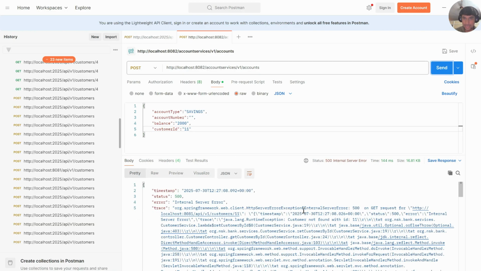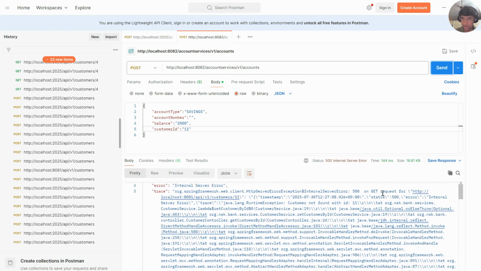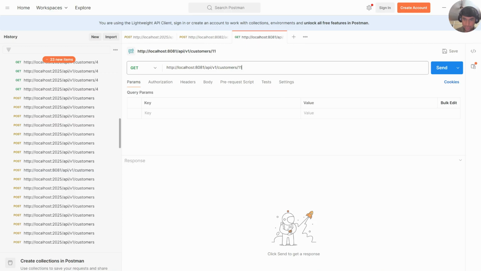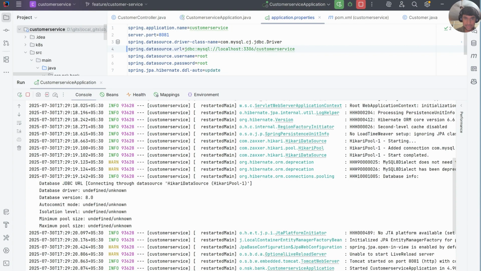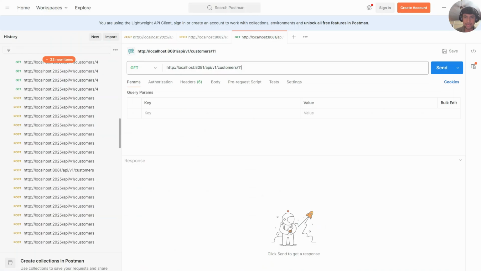See, it is saying that you are sending the get request to the customer services. It is throwing an exception. So what is the exception? Internal server error. So let me go to the customer services. Let's see what exactly the error is. So it is saying that customer not found with the ID 11. I hope you got it. Okay. Let's try for the other.